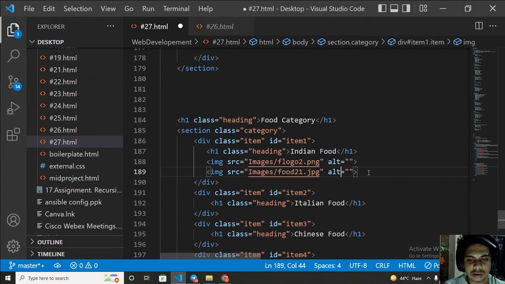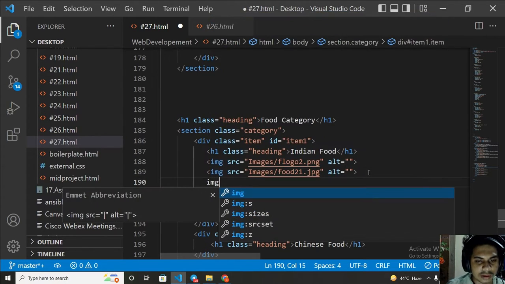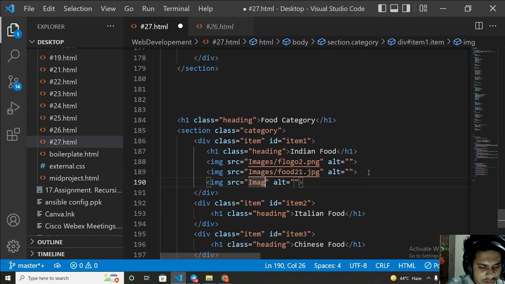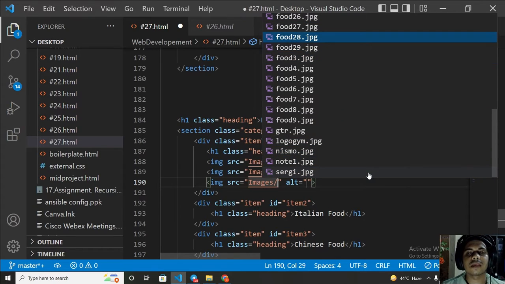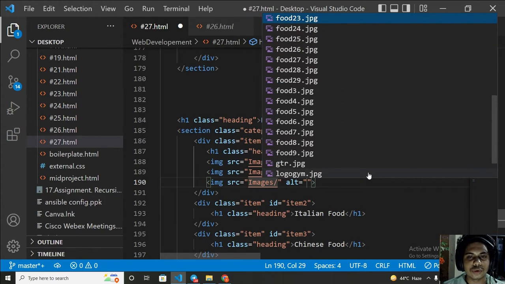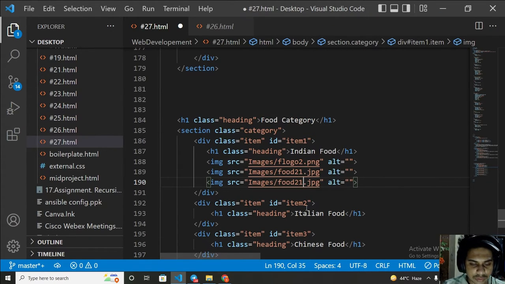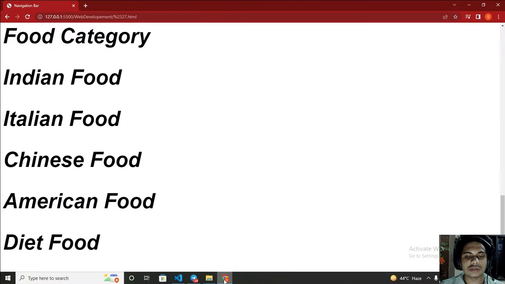Okay, 21 added. Now it's time to add 22. Okay, image src, images, forward slash. What has happened? Wait a minute. Yeah, now it's time to add 22. I think, let me see, 21 or 22. 22, yeah, 22. Okay, let me save and see how these are now looking.